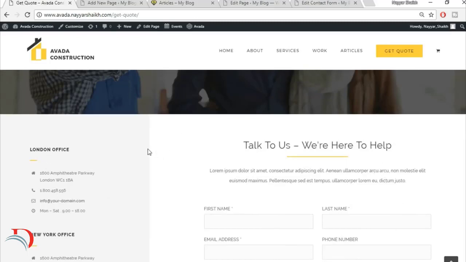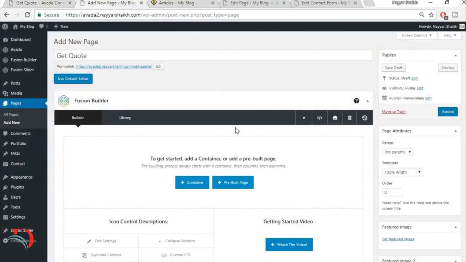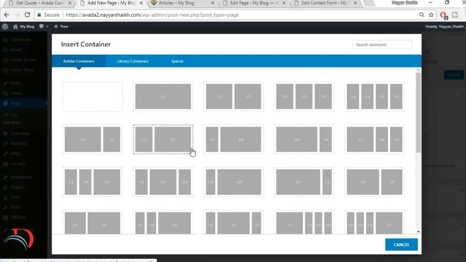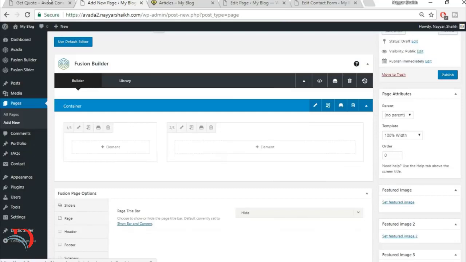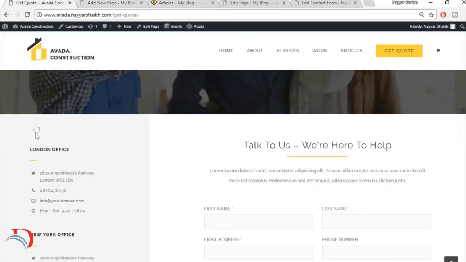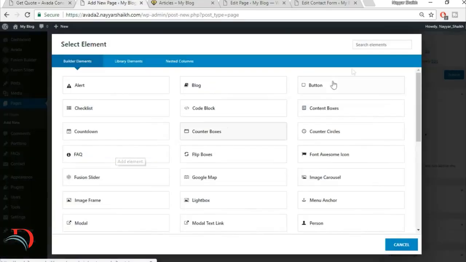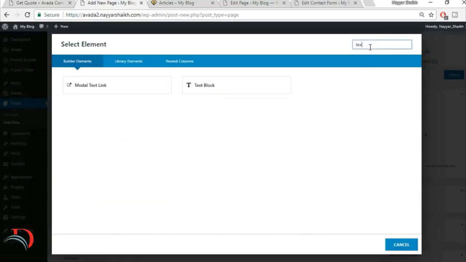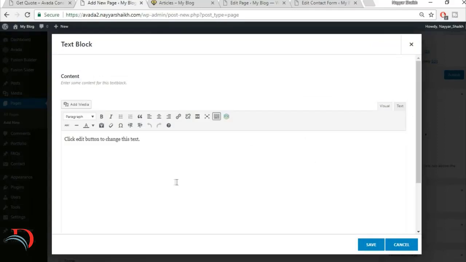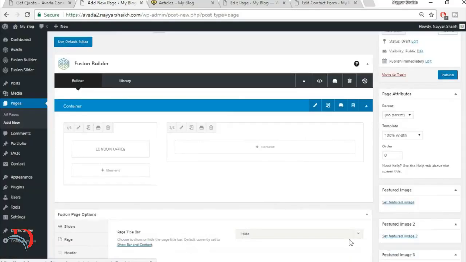Okay, and I think it is 1/3 and 2/3. Okay, yeah, it is 1/3 and 2/3. Fine. So click on this add container, select 1/3, 2/3, wherever it is. Okay, here it is 1/3, 2/3, and here this is what you have to type. First, there is a simple text, so just click on add element, search for text block. Okay, type in the text, click on save.